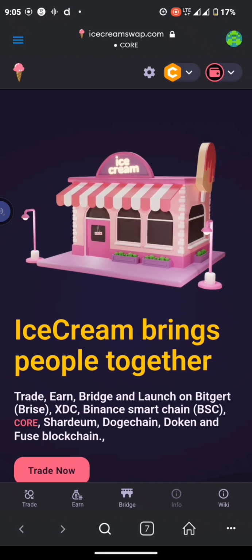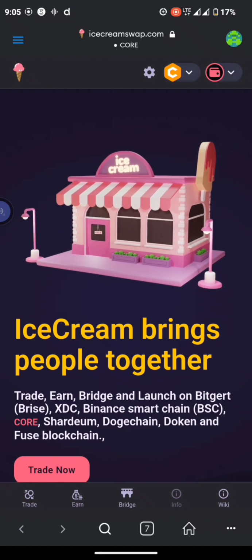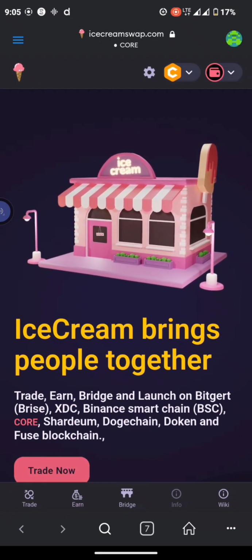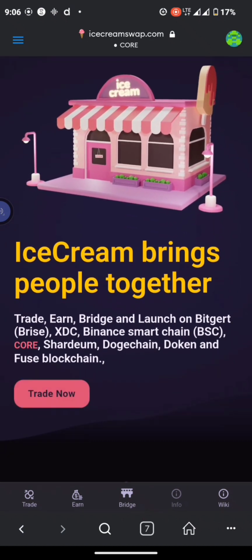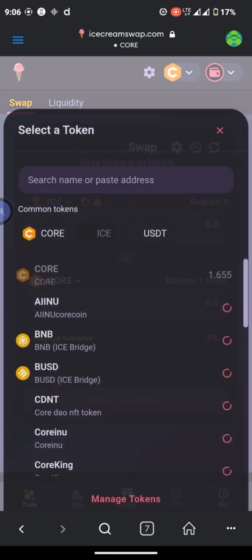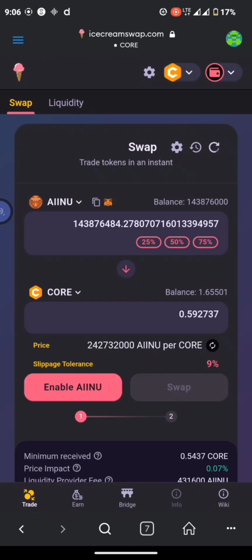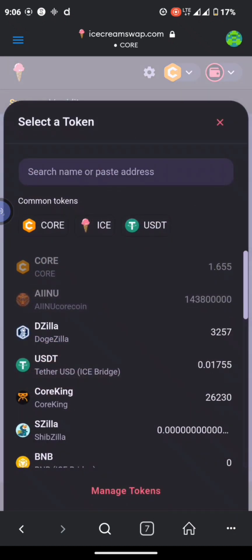Having come here, if you haven't connected your wallet, it asks for you to connect. So you click on the top right here which says connect, and then click on trade now, and the scene will change to a trading scene. Okay, changed. So let's say I want to swap back to Core. As you can see, this is what I'm getting, and this is even higher than the price I bought it at. So let's check. I'm going to swap that right now.